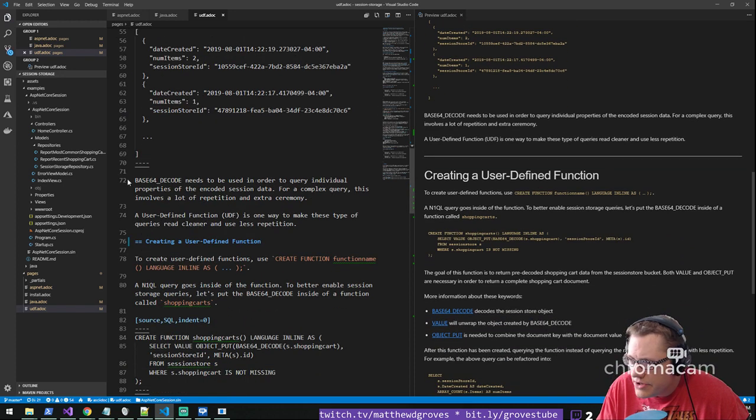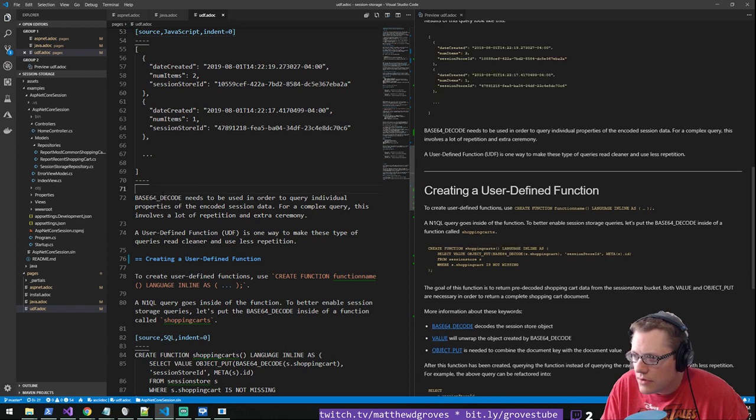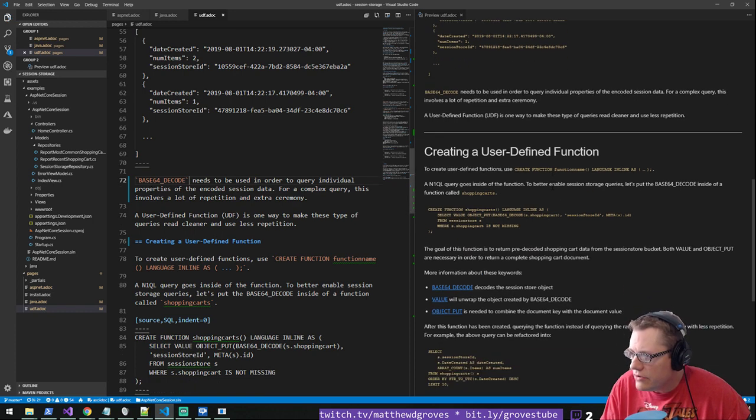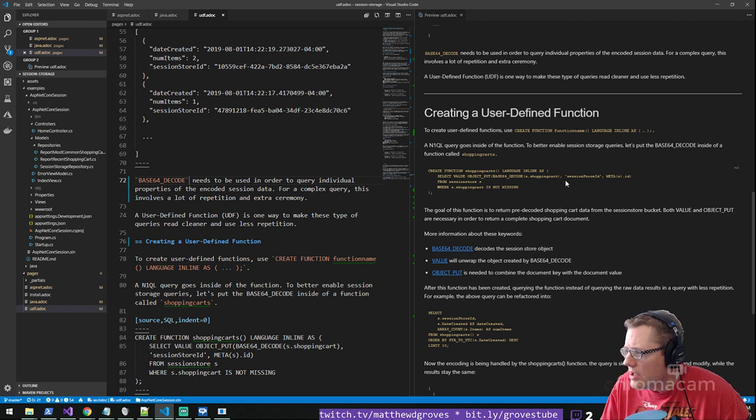Let's put `BASE64_DECODE` in little backticks because that's a function name. `BASE64_DECODE` needs to be used in order to query individual properties of the encoded session data. For a complex query, this involves a lot of repetition and extra ceremony.